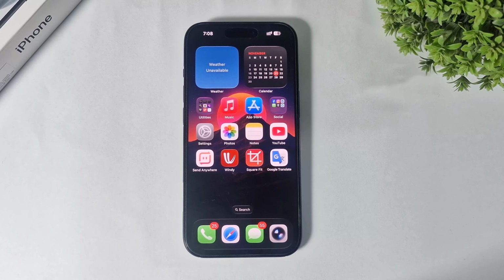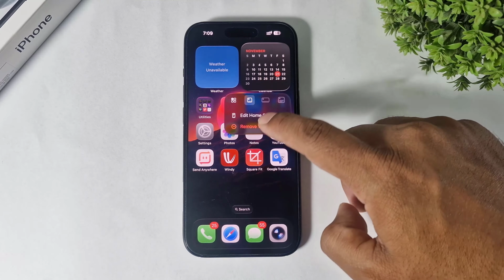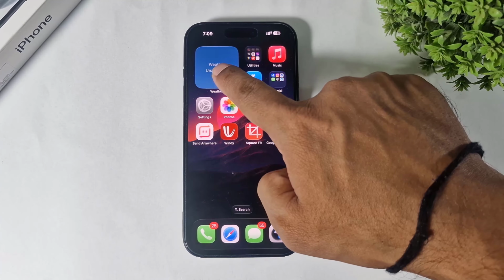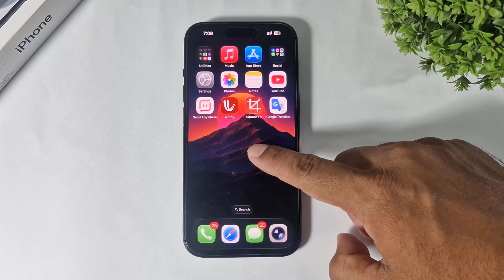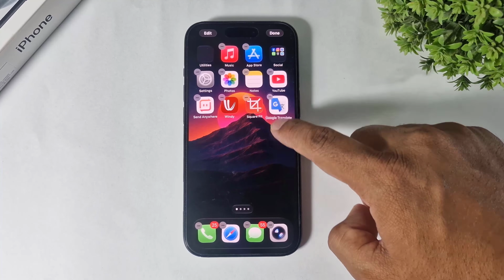Okay, second step, remove these widgets and arrange icons like this.